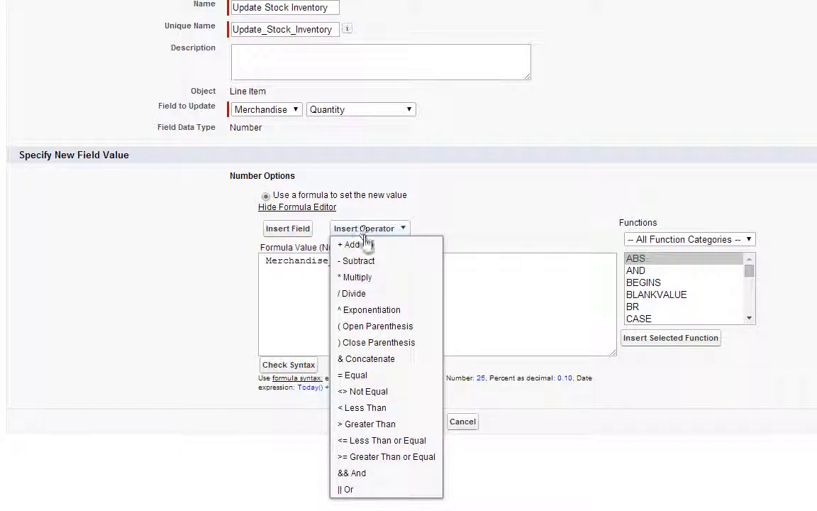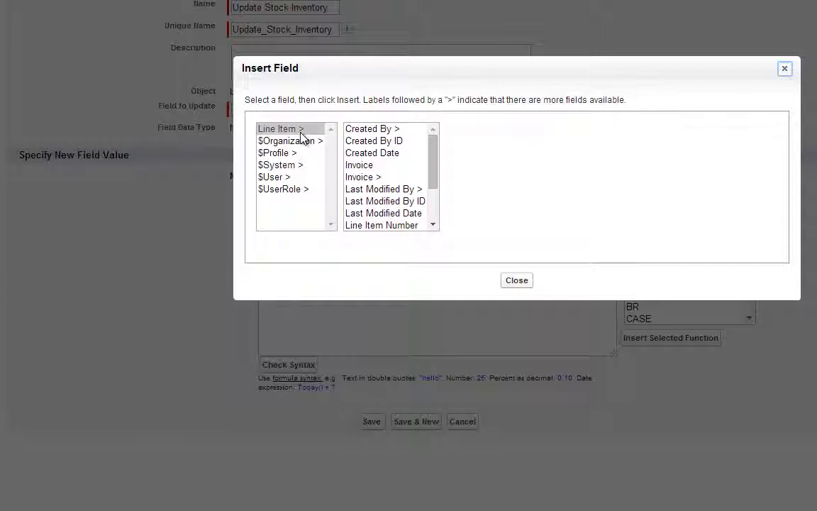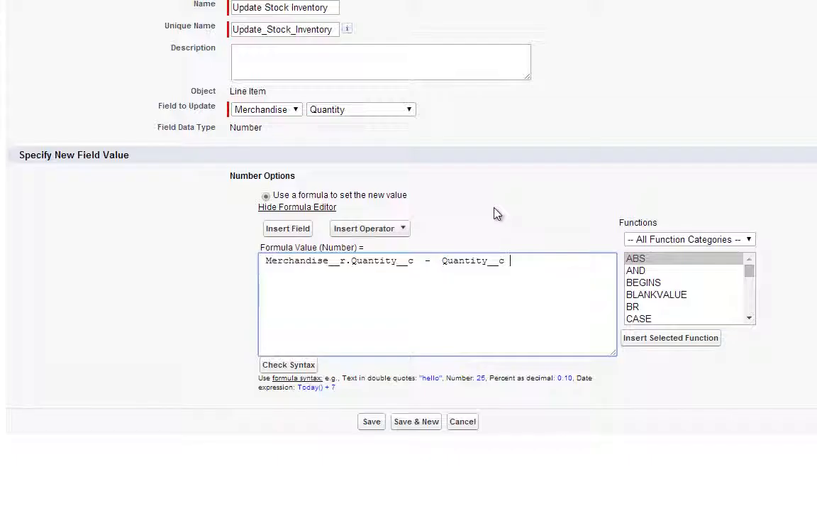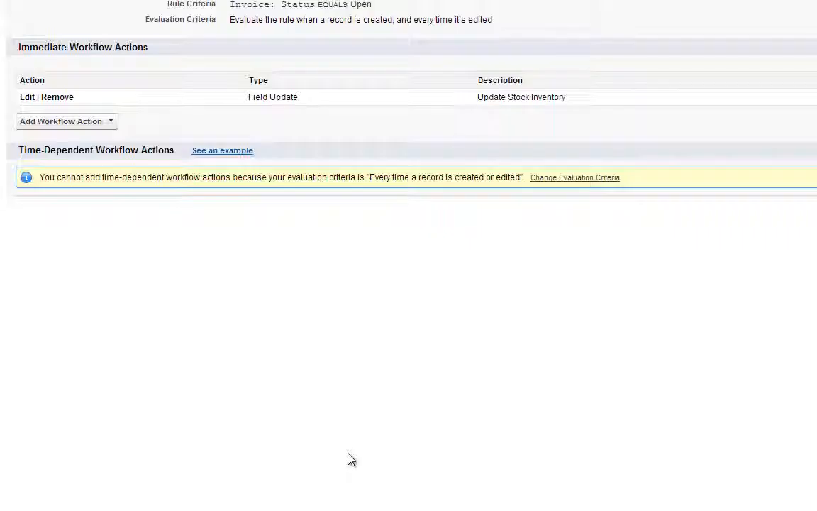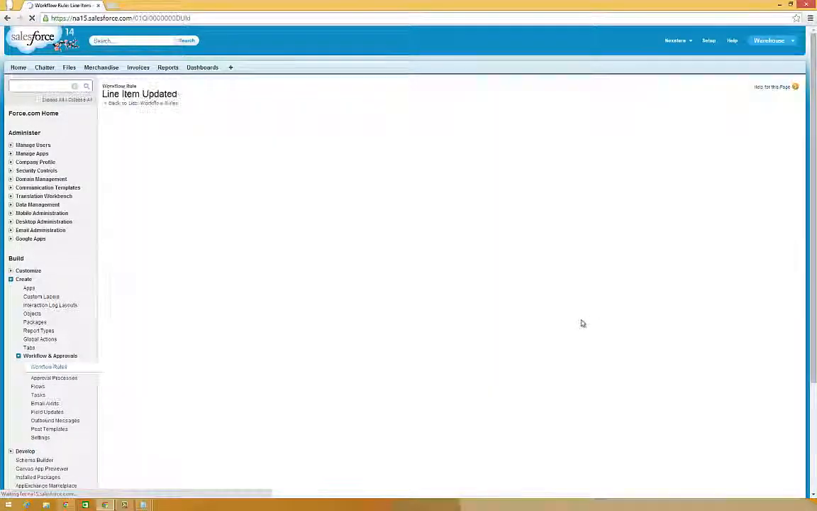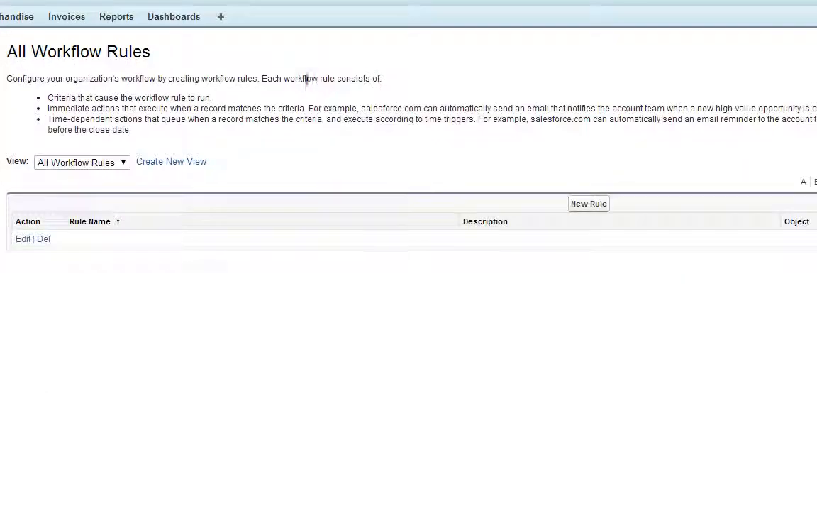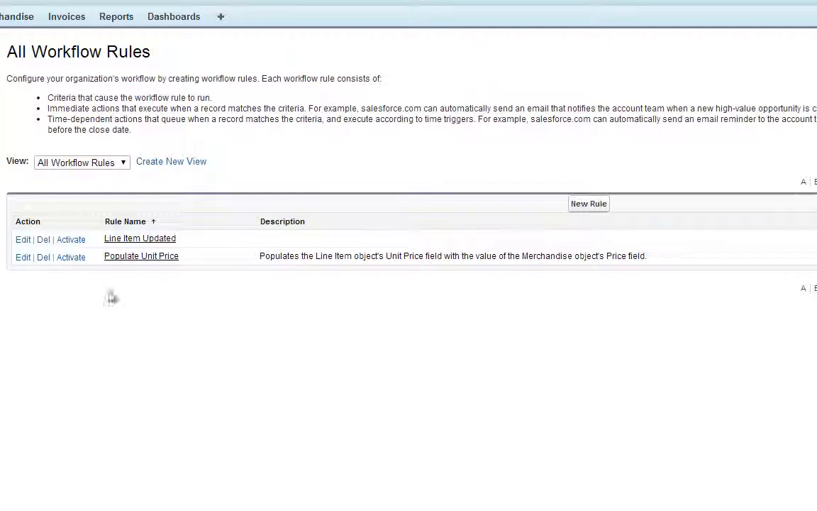Now choose Insert Operator, Subtract, then click Insert Field, Line Item, Quantity, Insert. We're subtracting the quantity in the line item from the quantity in the merchandise-related record. Click Save, then click Done. Now click Back to List Workflow Rules and click Activate next to each of the rules we've created.